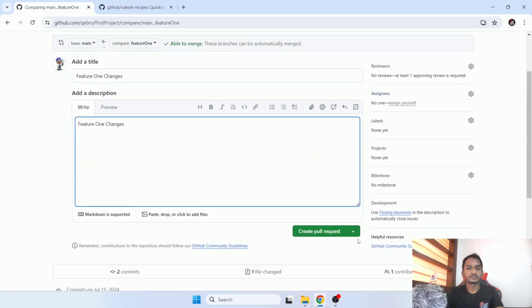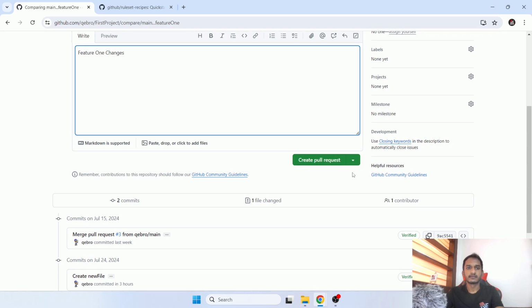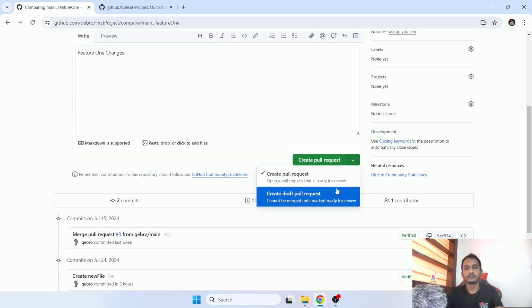And there is another option here. The UX is not very user friendly, because you will see there is a kind of arrow here. If you click on this arrow, you will see multiple other options, but it's not directly eye-catching.